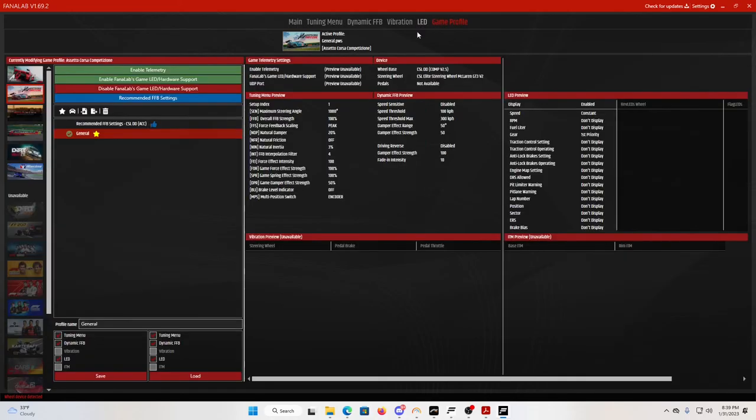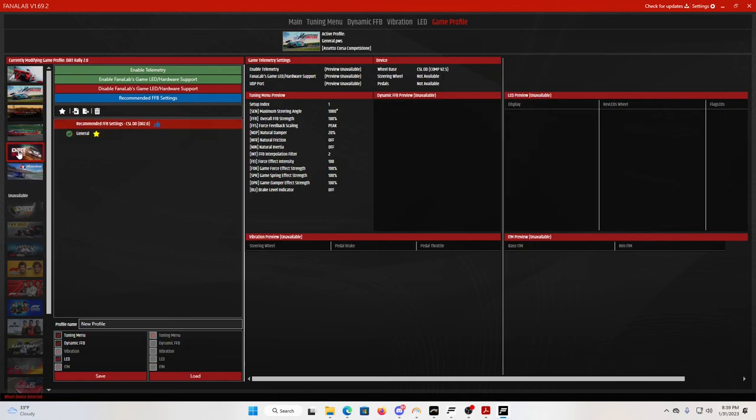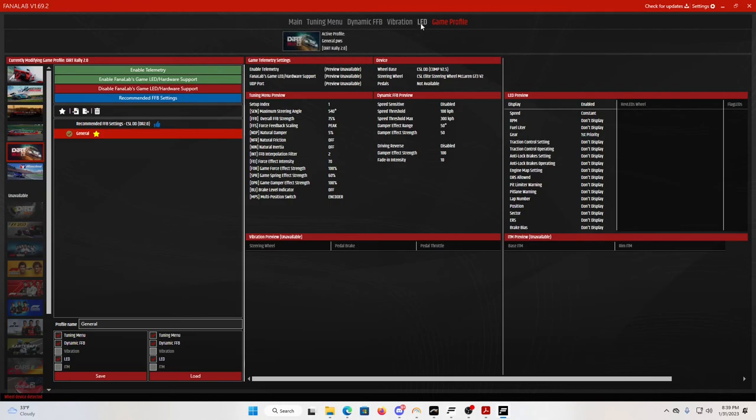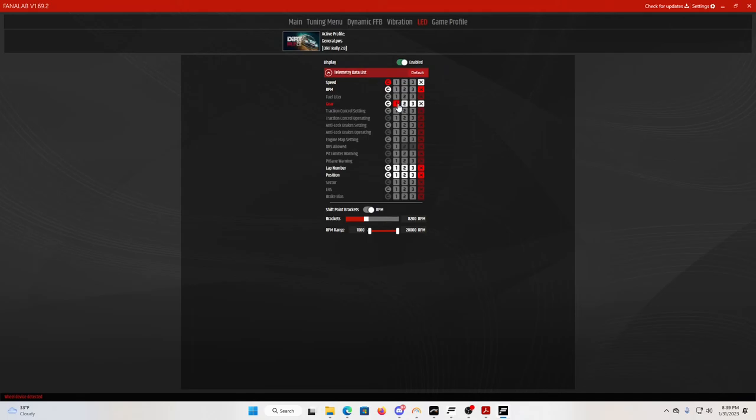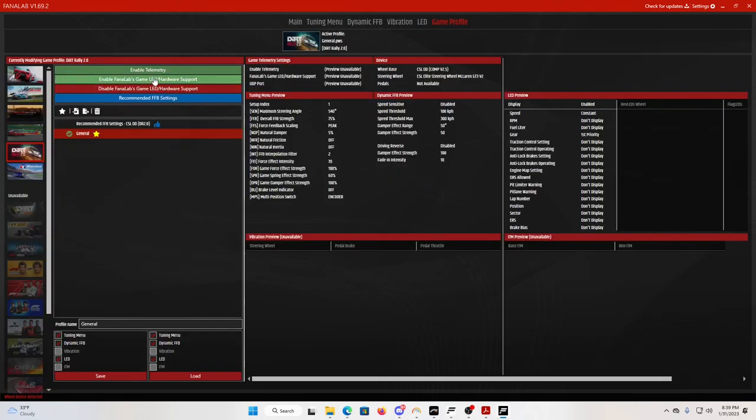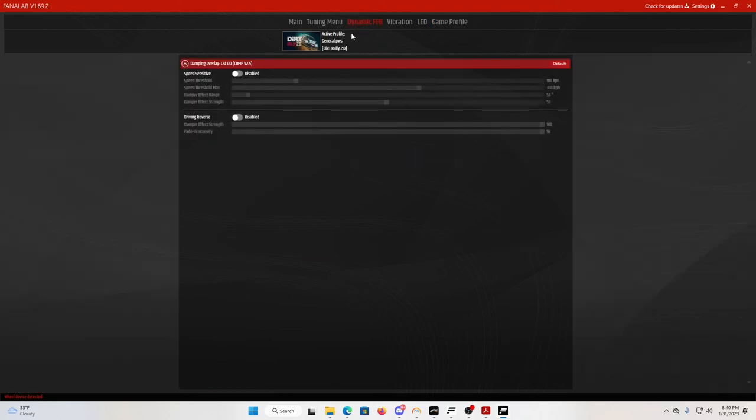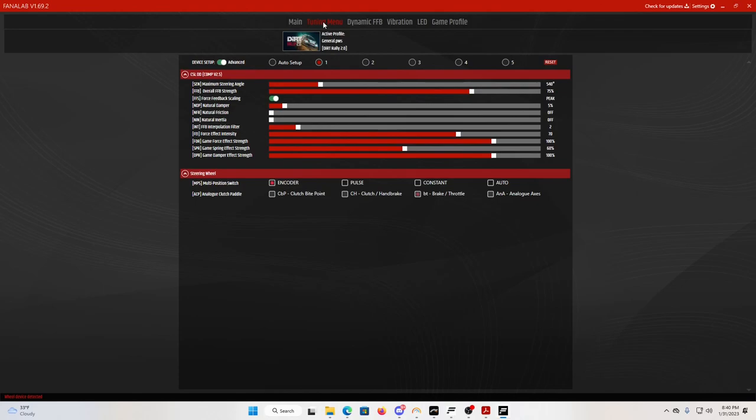If I go to Dirt Rally 2.0 and make that my currently active profile, and I go to the LED, I can also see it here. Speed is constant, gear is first priority. So they're all set the same. You can see here that lap number and position are my only other options. I don't know if that's because I haven't connected the telemetry for this or not, but that'll be fun to play with. And I don't know anything about the dynamic force feedback and what's available in this wheelbase or these sims, but we'll worry about that later.